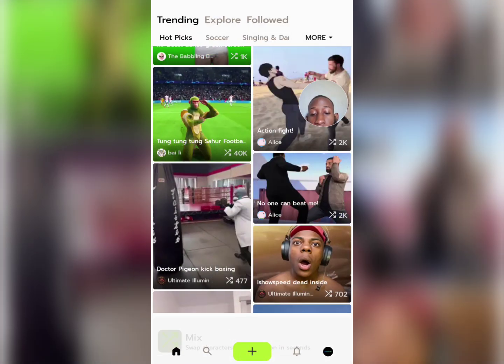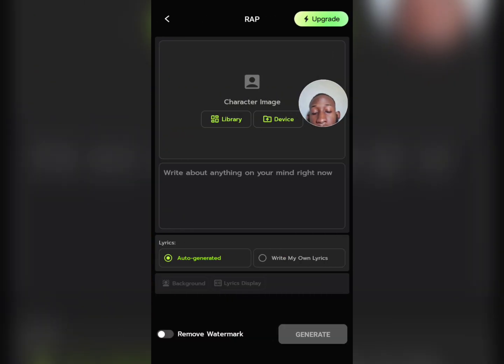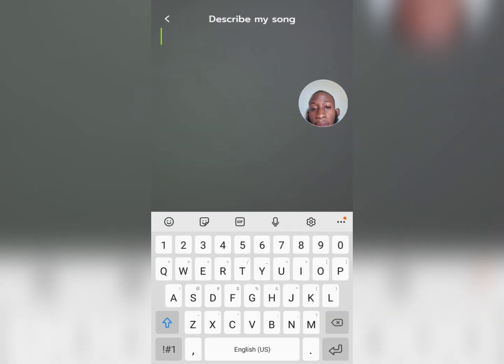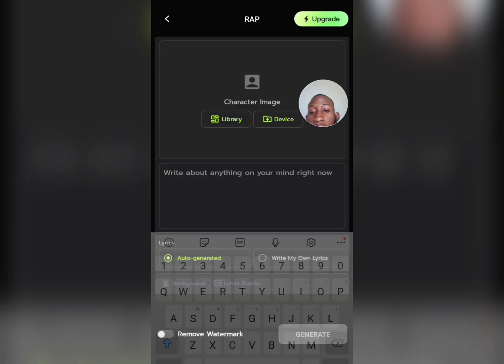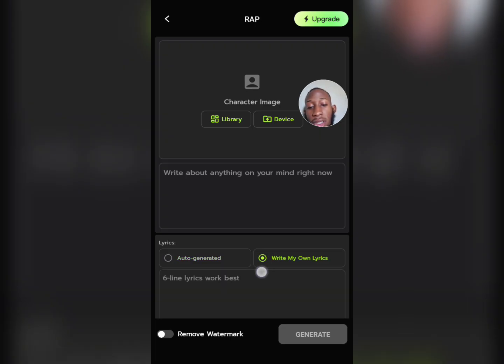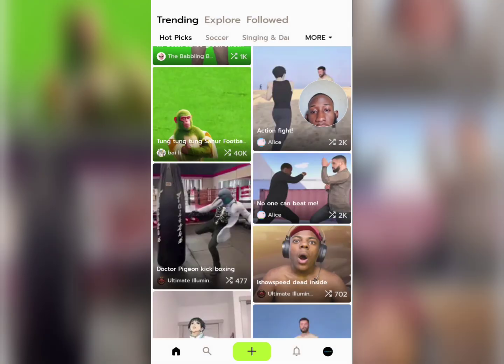If you go in the plus section again, you have the rap option. You can let the AI rap, as you can see here. You can enter your own or an AI generated option. It will just describe the type of song that you want the AI to sing, and it will come up with something. But if you have your whole lyrics and everything, then you can tap on the write my own lyrics option, and you're pretty much good to go. So that's really pretty much it for the rap section.